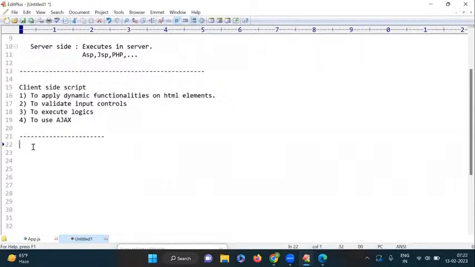Now we are discussing the basic history of React.js: who implemented it, and what is the reason behind that implementation.